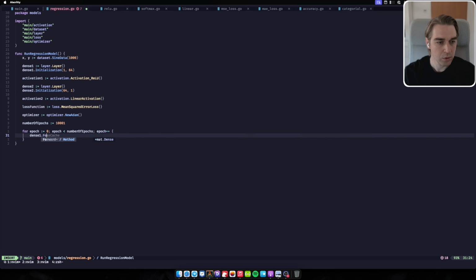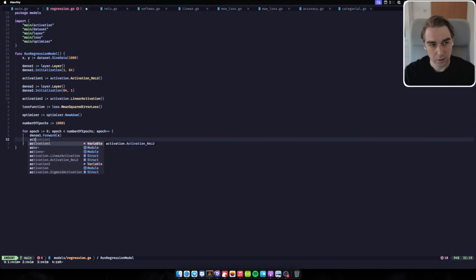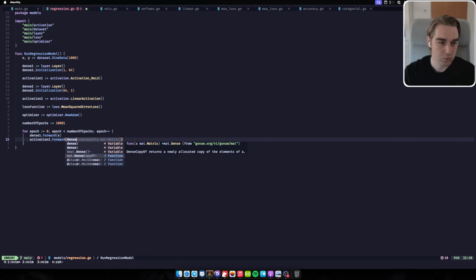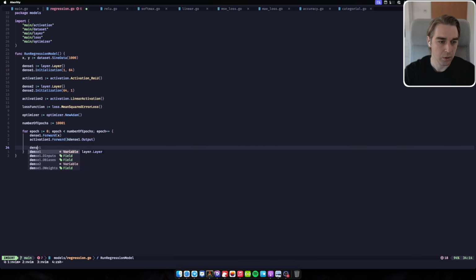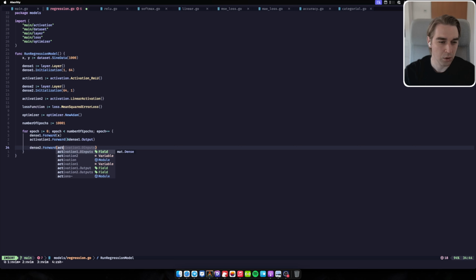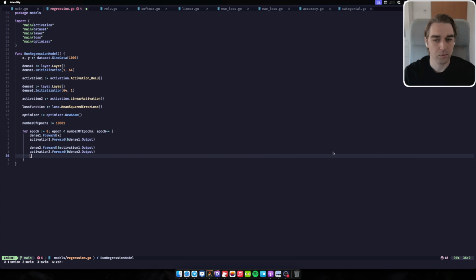Okay, let's go dense one. Forward takes X. Activation one forward that takes dense one output. Then we have dense two forward that takes activation one output. We have the second activation forward that takes dense two output, right?